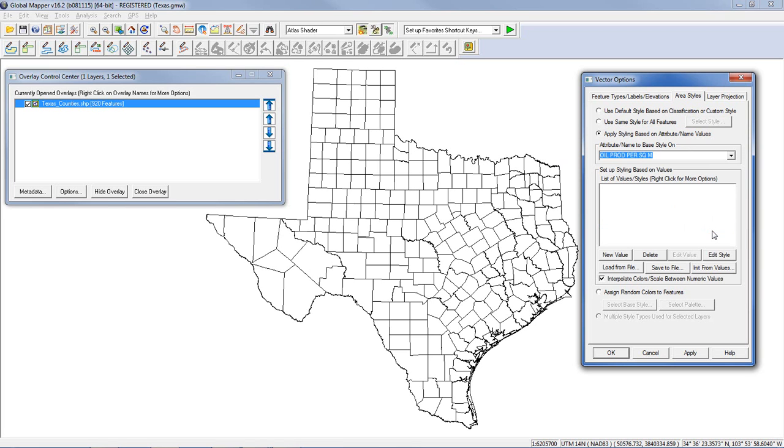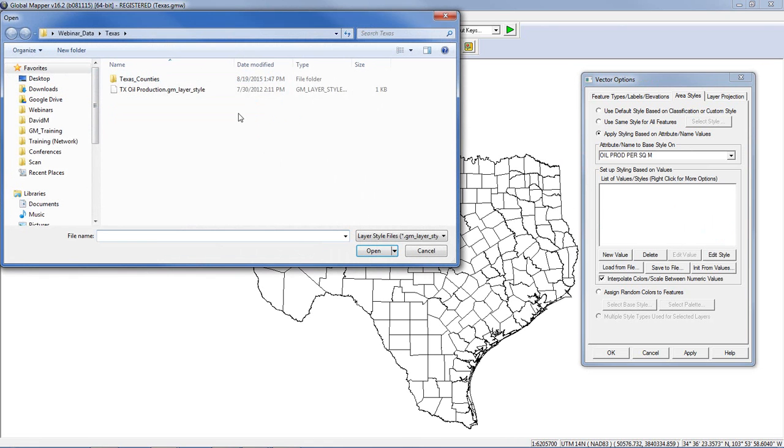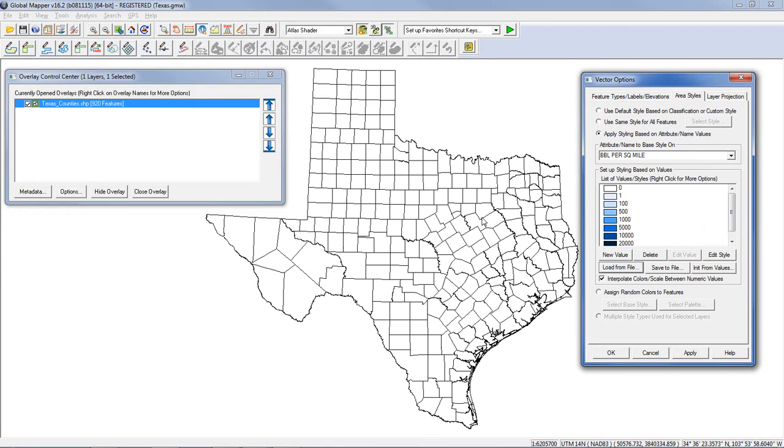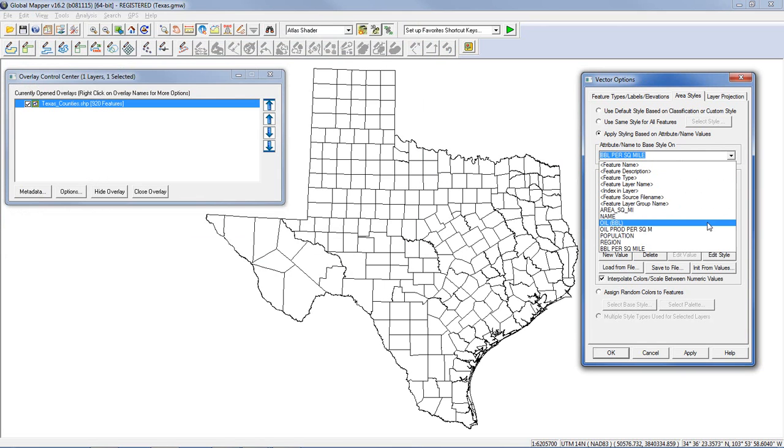And I'm going to cheat a little bit here because I've actually pre-configured a layer style, so I don't have to do this manually. I'm going to load that up from my file, and as you can see, it's listed here. I have to choose this again, oil production per square mile. You'll note all I did with loading that file was pre-assign the colors and the numeric threshold values. These are just increasing intensities of the color blue. So areas with no oil production will be white. Those with the most oil production will be darker shades of blue.